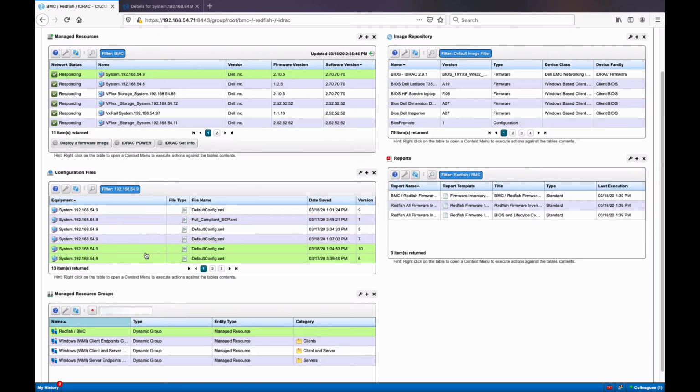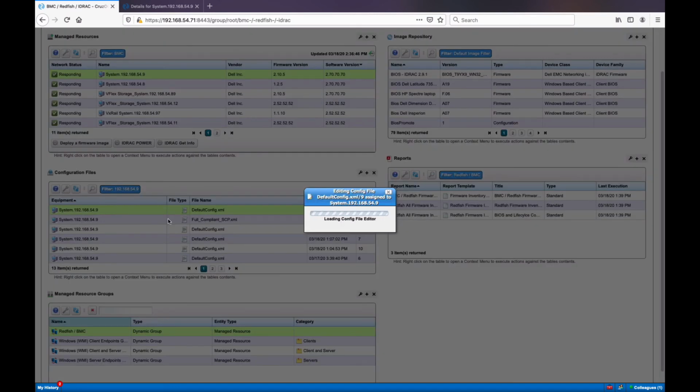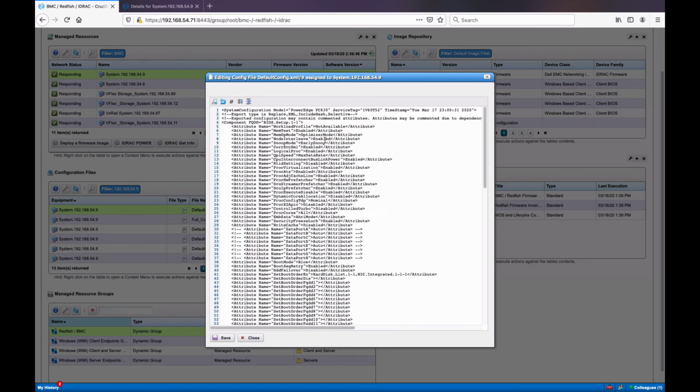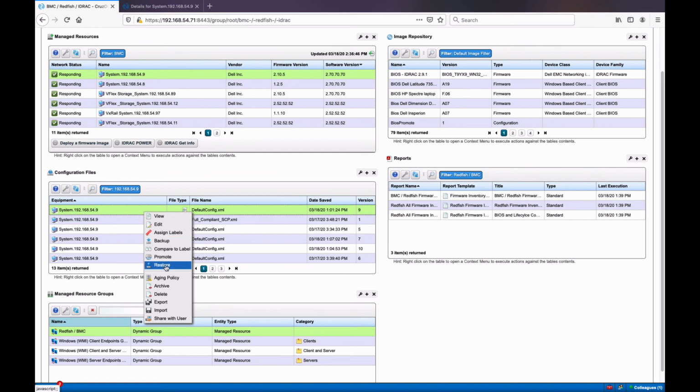It's very easy to also come in here and select a file and simply edit it and put in your changes, whatever they are, and save it. And essentially that will create a new version for you that you can easily come in here and just right-click and restore directly from this option.